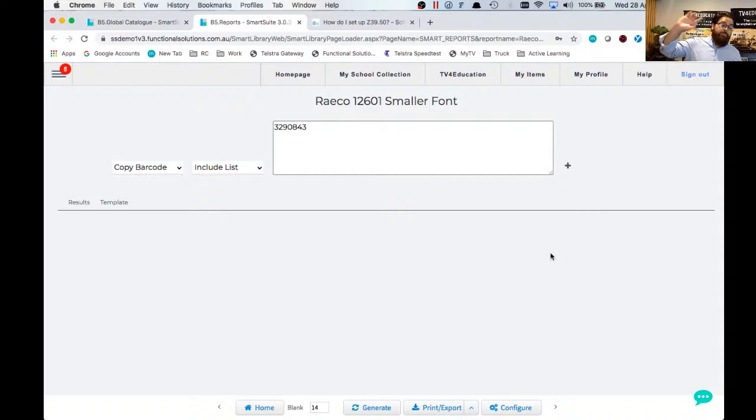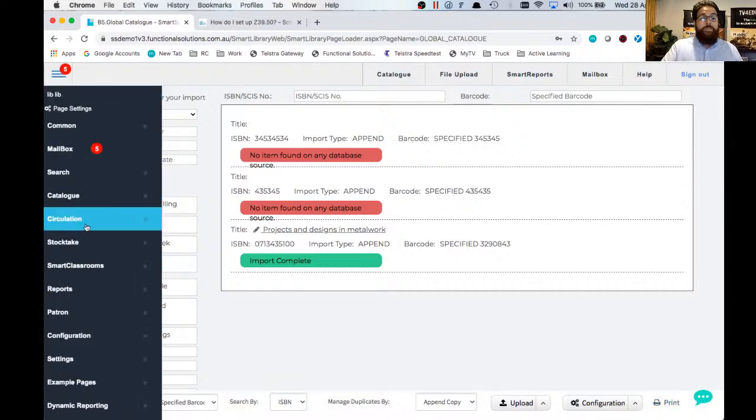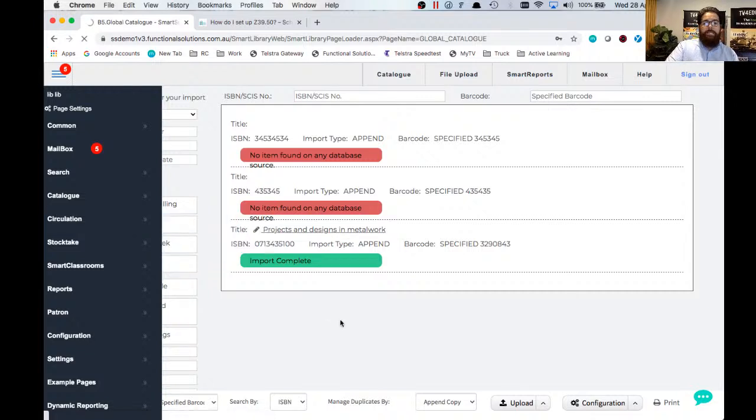Okay, so we've gone through adding users, we've gone through cataloging, and we've gone through global cataloging. The last thing that we're going to be doing for this particular user training session is going through our circulation. So under our system menu, we've got circulation and we've got the full circulation option.